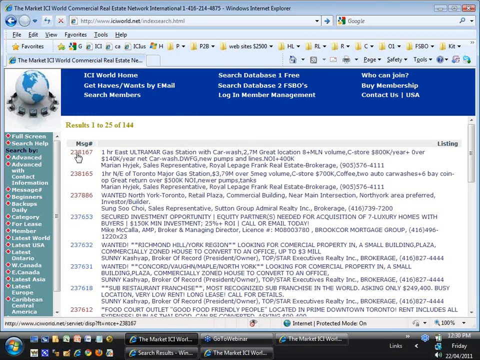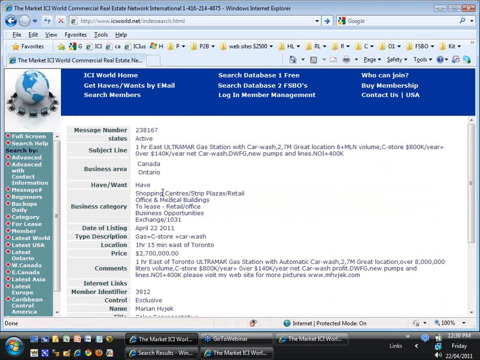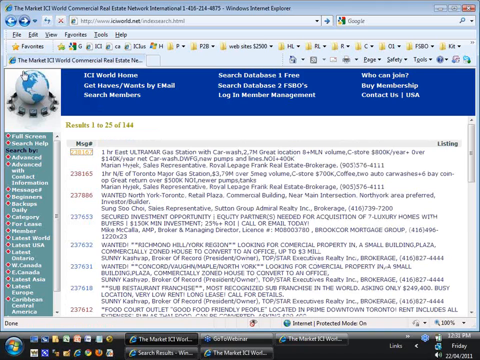So if I was to click on this first one, you'll see that this is an Ultramar gas station. It is not a shopping center. It is not an office building, and I don't see anything for lease. It's a property for sale. It is a business opportunity is what it is. These other business categories should not be filled in. Secondly, he's just got Ontario and is missing a general region where this property is.